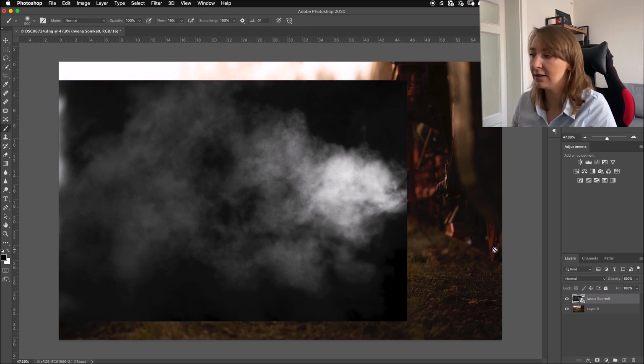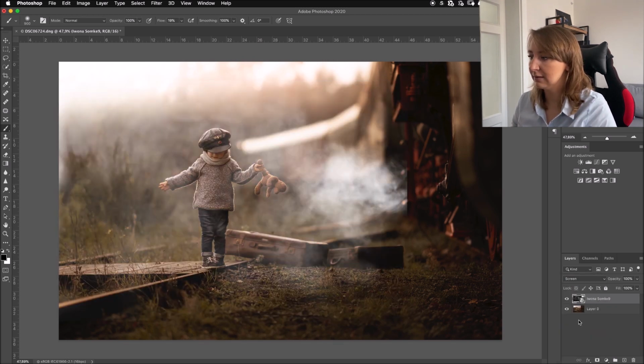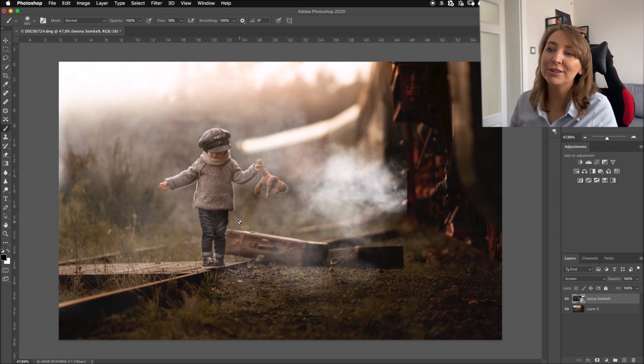Right now you need to change the blending mode from normal to screen. Okay, it looks good, but I would like to have the smoke behind the boy, not in front of him. So I need to remove it from the boy. And for that, I will use Quick Selection tool, because it's quick.